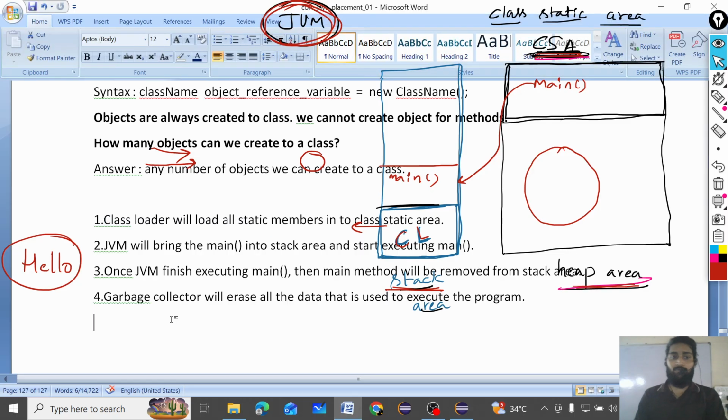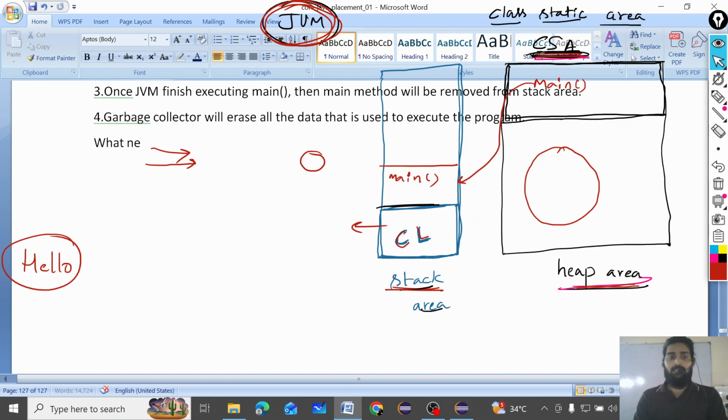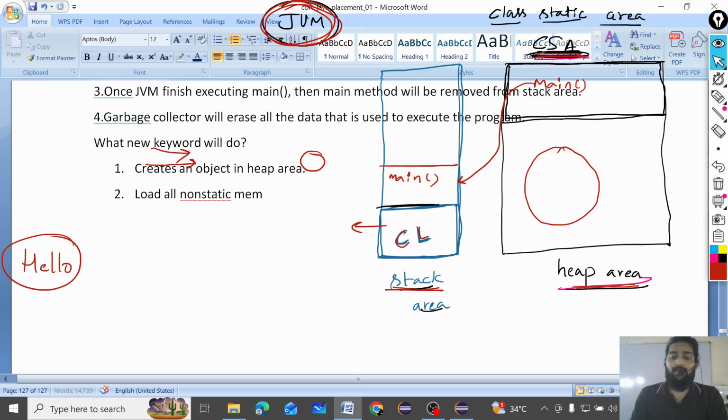Point number 1: what will the new keyword do? Listen now. Step 1: it creates an object in the heap area. Is it clear now? Fantastic. Point number 2: load all what? All non-static members into the object. Very good.